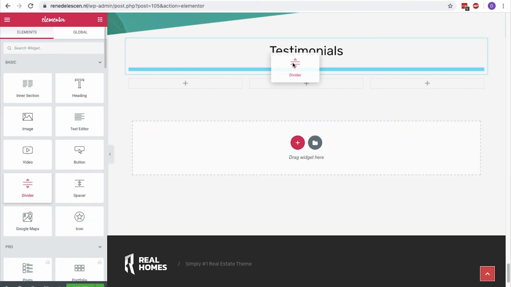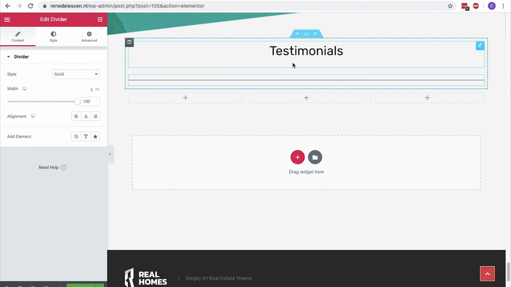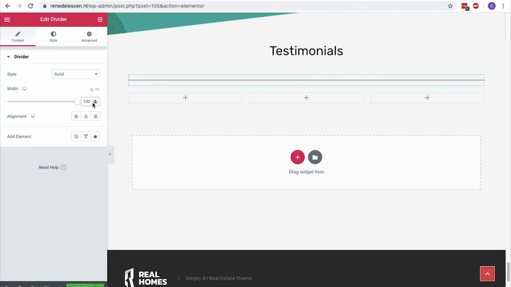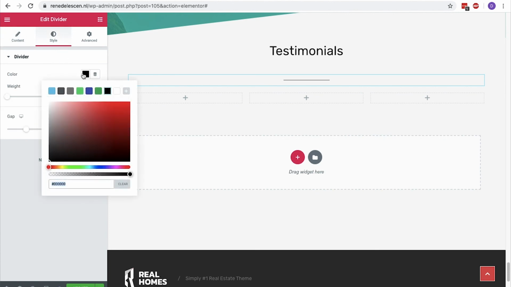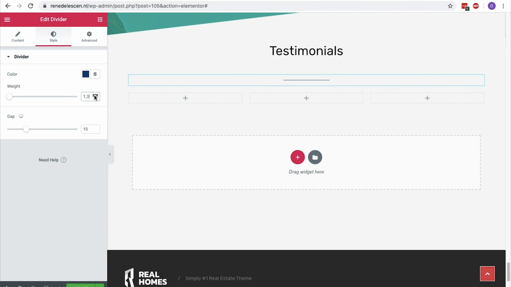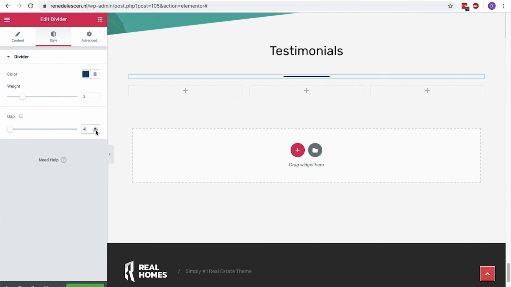Drag and drop it. This divider requires some subtle changes. Let's select a width of 130 pixels. Don't forget to click the pixel sign, by the way. And then center it. Let's change the color and thickness in the Style tab. The blue theme color is more suitable. So let's fill in the color code. For weight, I choose 3. And I want to minimize the gap to 2.